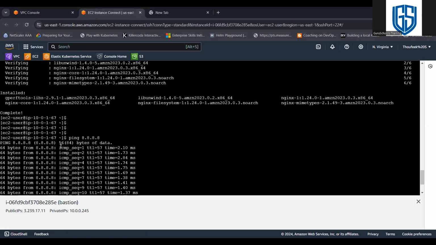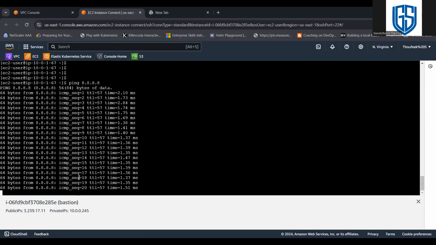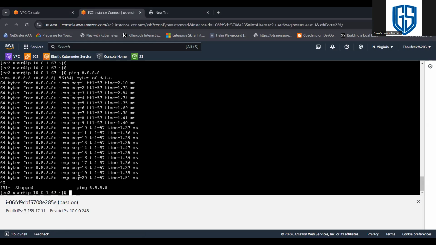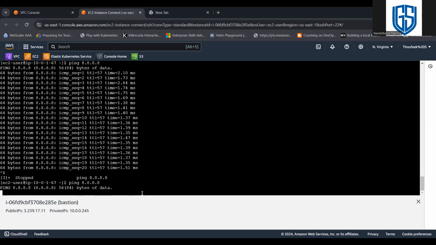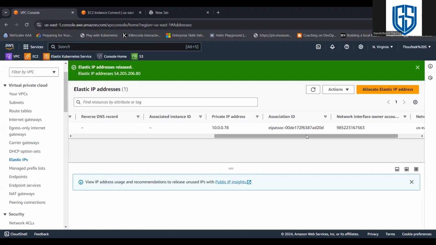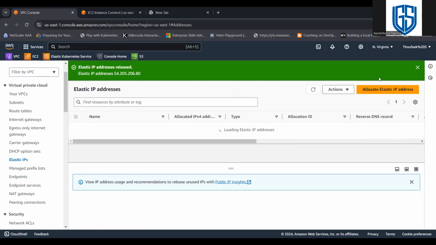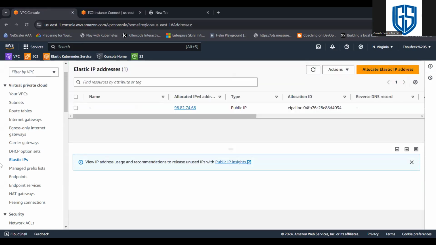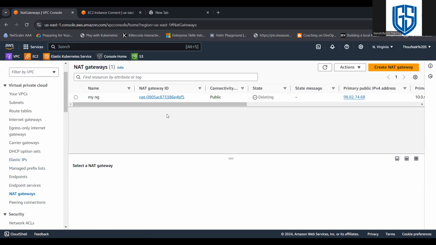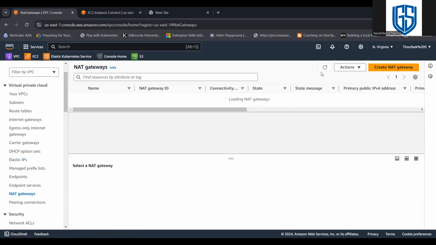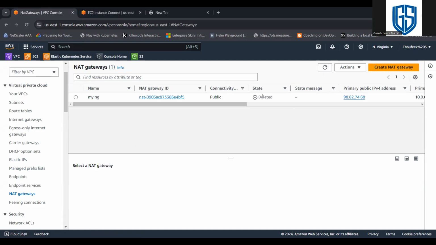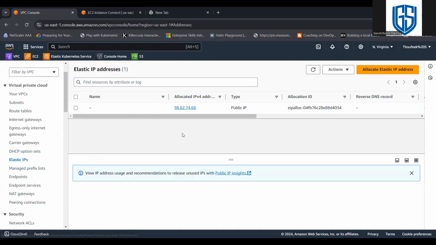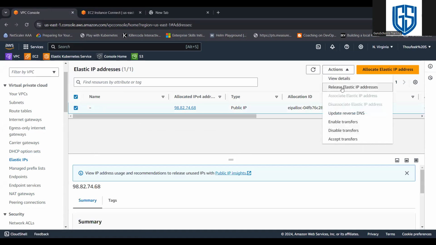Here we can see that the connection is lost because the NAT is deleted, right? Again, ping, no connection. So this is now deleted. Then go back again to Elastic IP, select the Elastic IP, and release Elastic IP.